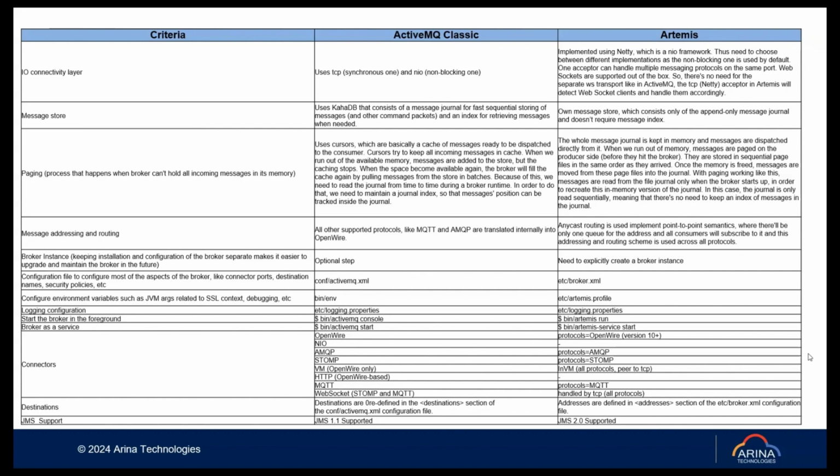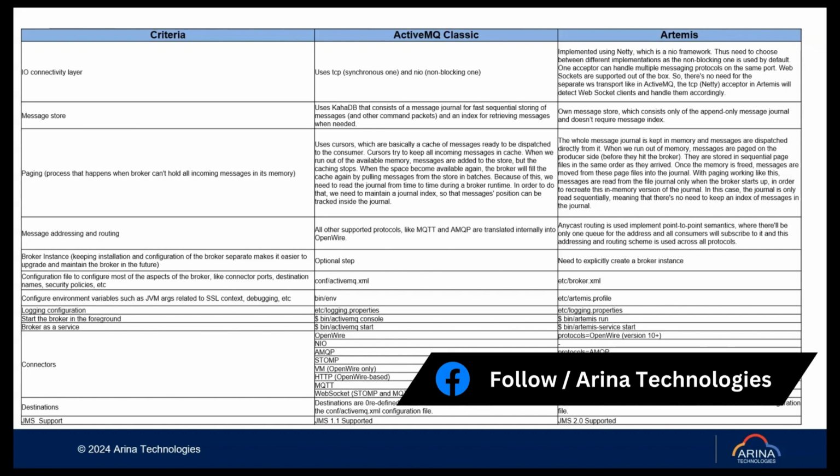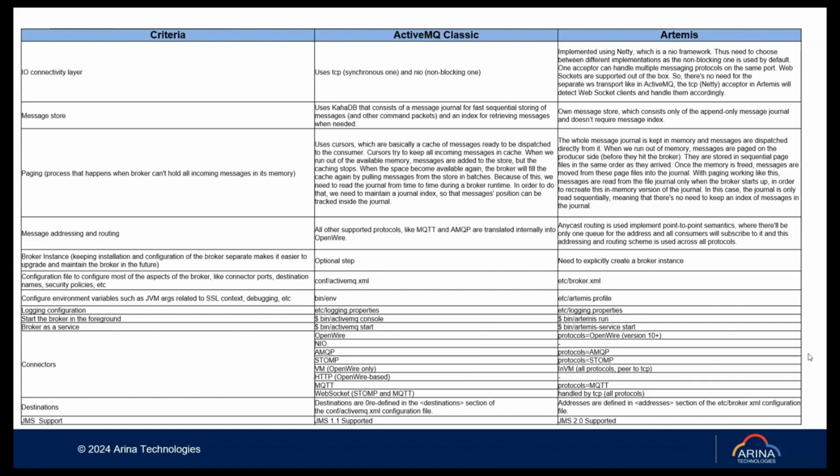So in ActiveMQ, how is paging done? It is done using cursors, which are basically a cache of messages that are ready to be dispatched to the consumer. Cursors will essentially try to keep all incoming messages in cache, which means storing them in memory. When the available memory is exhausted, messages are added to the store, and the caching stops. When space becomes available again, the broker pulls the messages from the disk and populates the cache, which is the memory. Because of this need to read the journal from time to time during broker runtime, the journal index needs to be maintained as part of the ActiveMQ Classic setup.